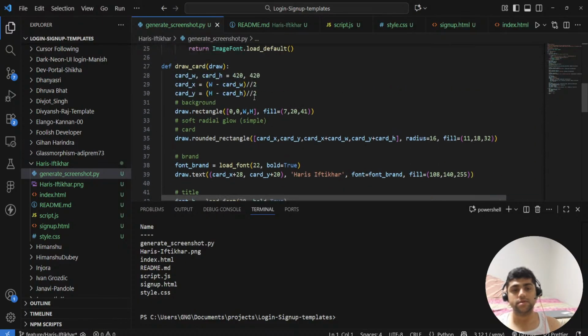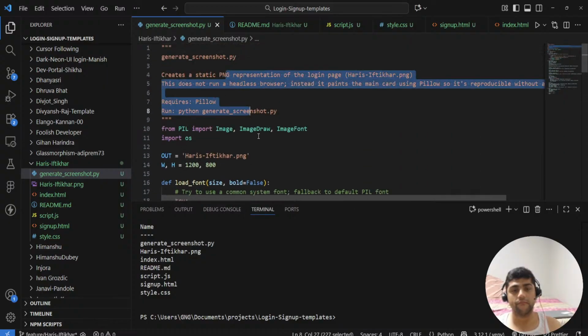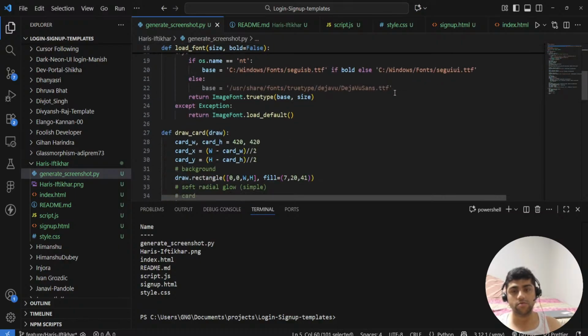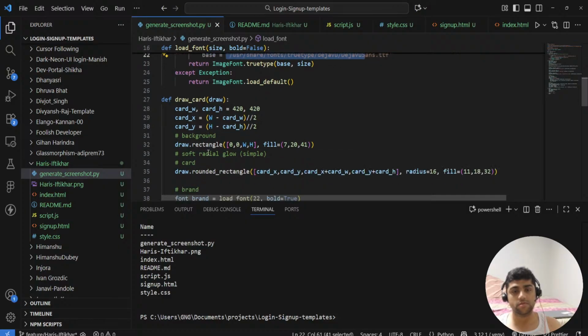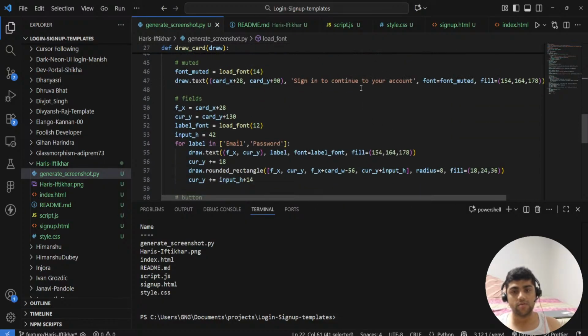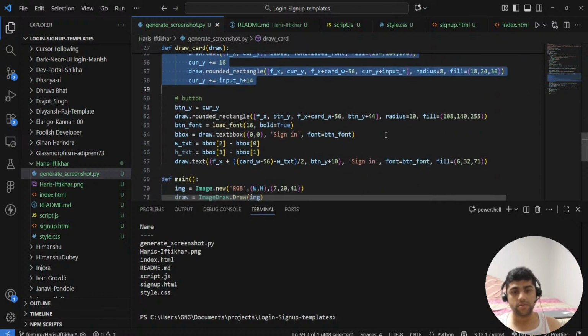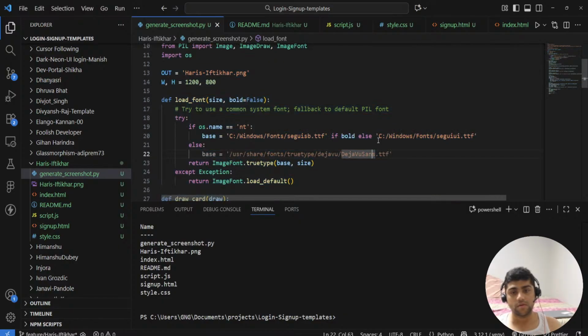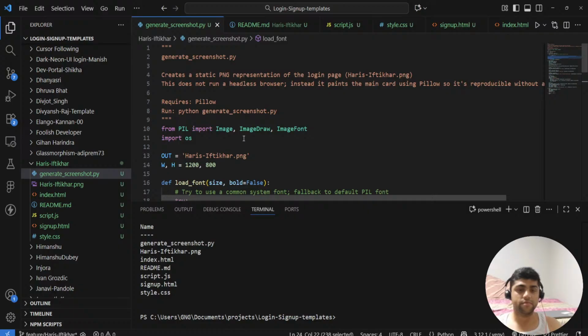And since it's using Pillow, it goes in that particular file. Let's see, where is it? Okay, I think it's just creating it by itself. Creates a static PNG representation of the login page. This does not run a headless browser. Instead, it paints the main card using Pillow, so it's reproducible without a browser.